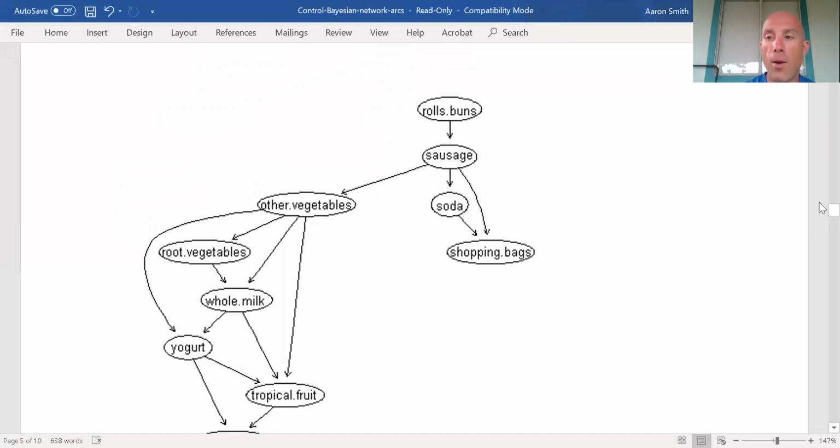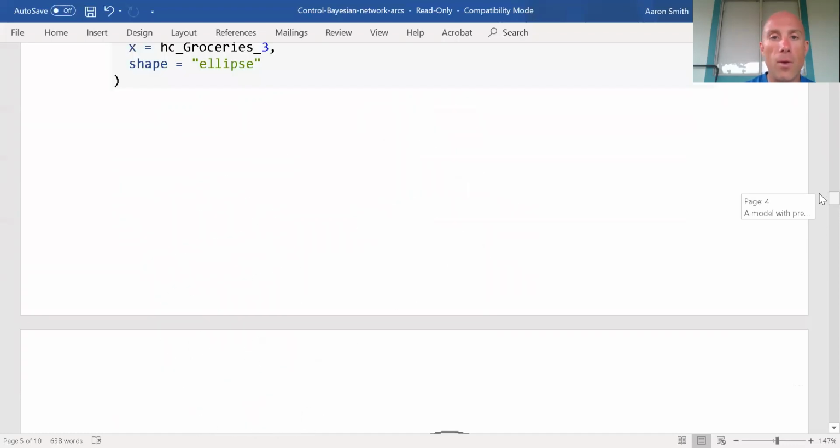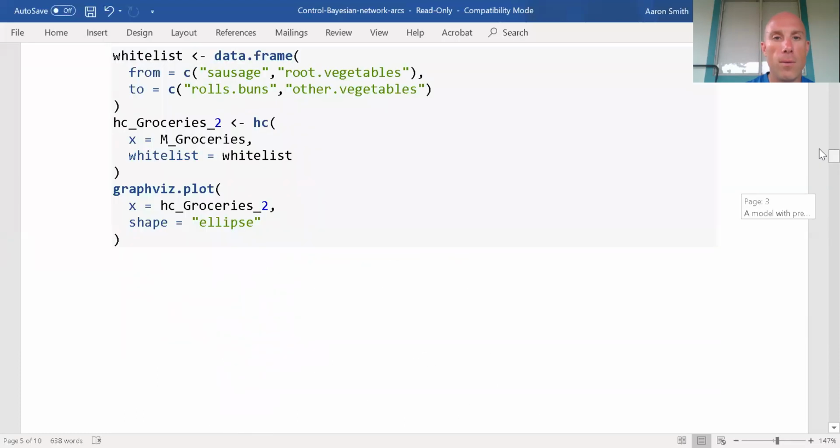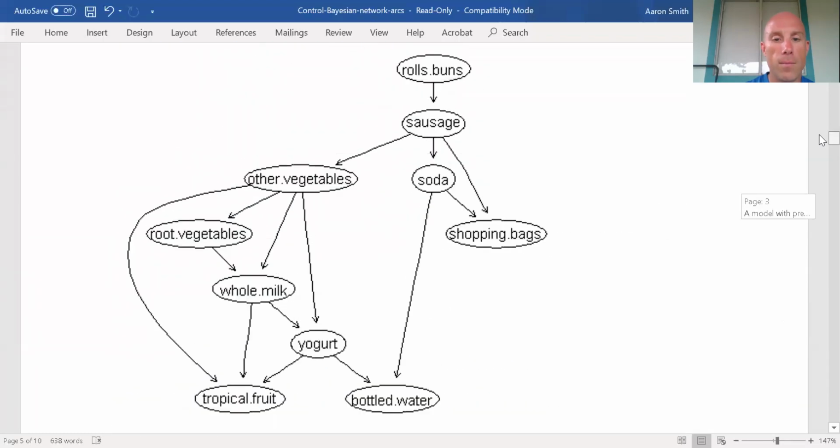So let's take a look at the original. Here we had soda pointed to bottled water, and it was pretty much the same graph except for this one spot. This one arc was removed. Bottled water was at the bottom. So yeah, that's not too much of a change.